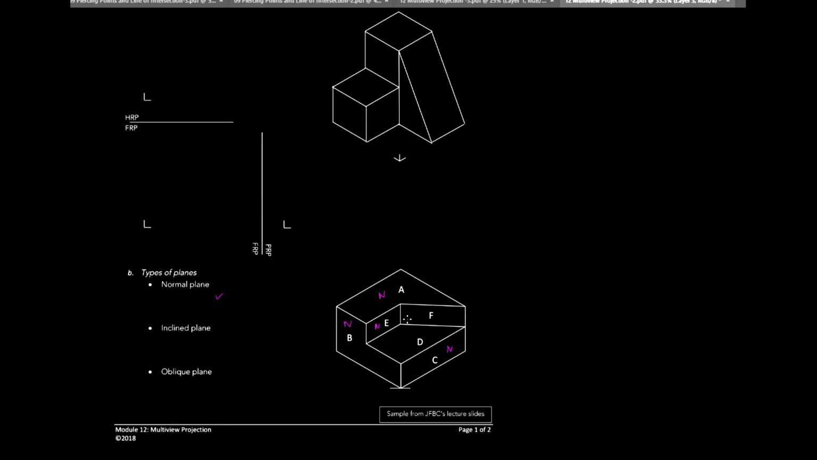Okay? Tapos, this is also normal, no? Itong D, at least yun yung way na in-imagine ko siya. It's parallel to yung HRP natin. Okay? So another type of plane is known as an inclined plane, no?